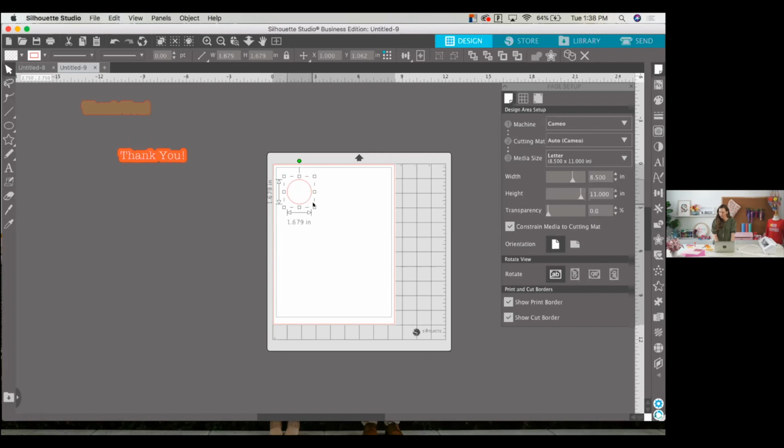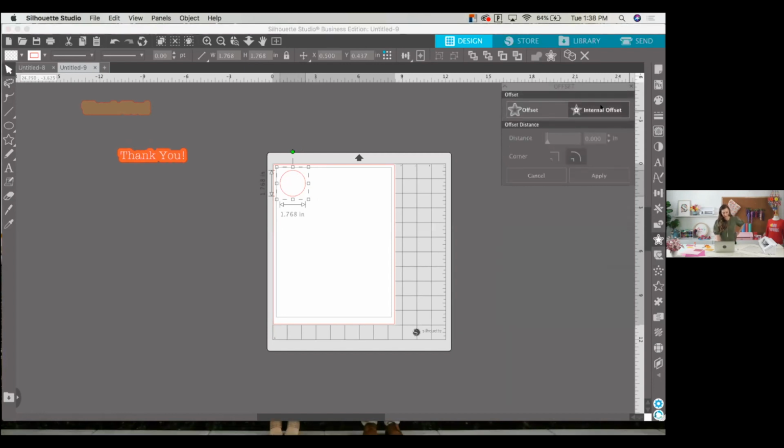So I think 2 inches is a little bit big, so I'm going to drag it down a little bit, and 1.768, that should be a good size. And then I'm going to drag it. Actually, I'm going to use the offset tool. So, I duplicated that. So I'm going to come here and select my circle, and then come to my star offset again. And this one, we are going to be doing the internal offset.